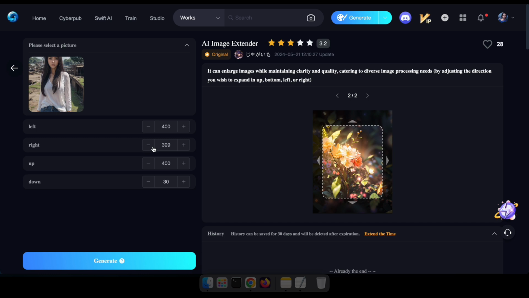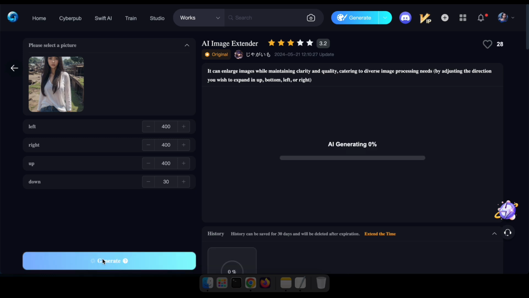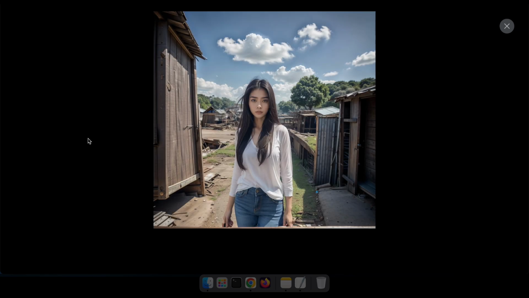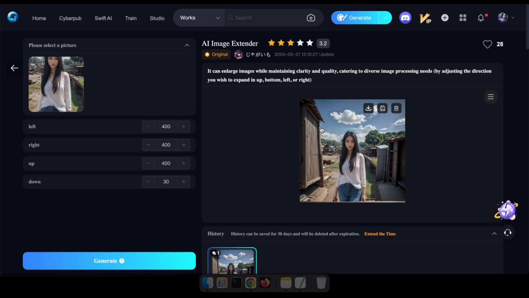As I mentioned earlier, you can set the pixels for the areas where you want to extend your image. Okay, after clicking generate, wait a few seconds to see the result. Wow, perfect. Now you can see the image background has expanded beautifully. Let's click generate again and see the result.